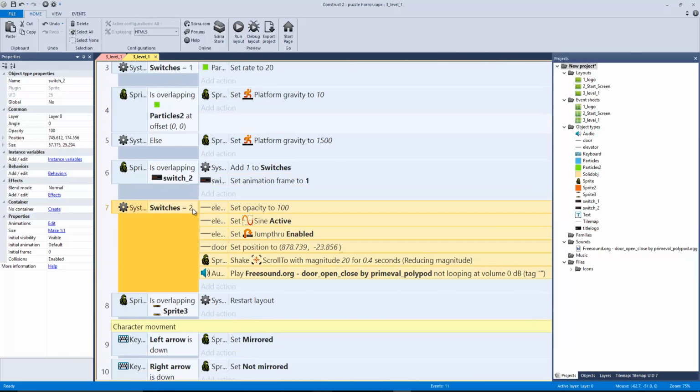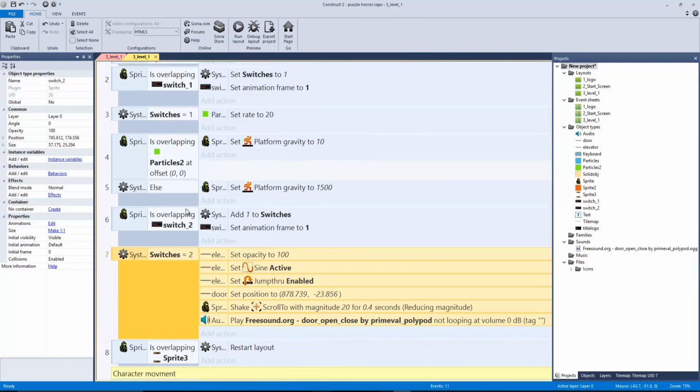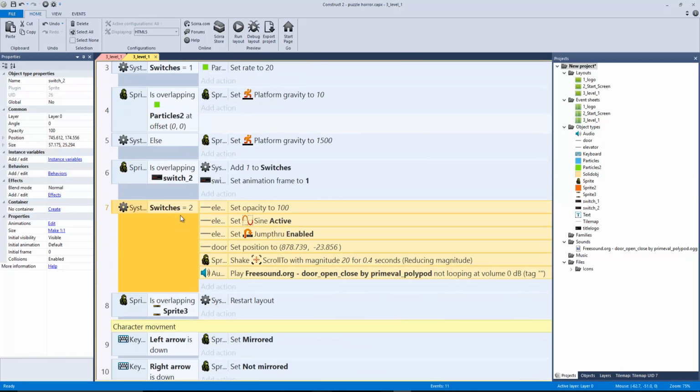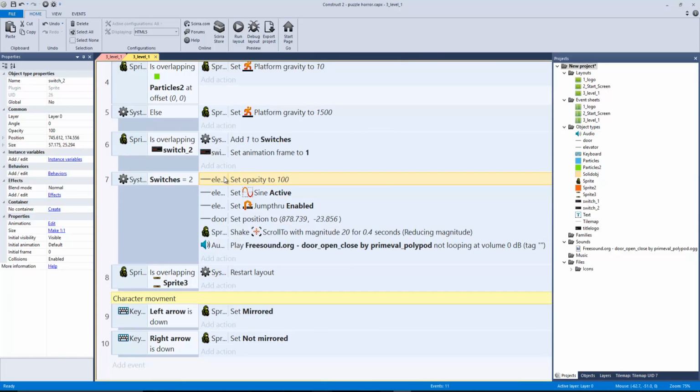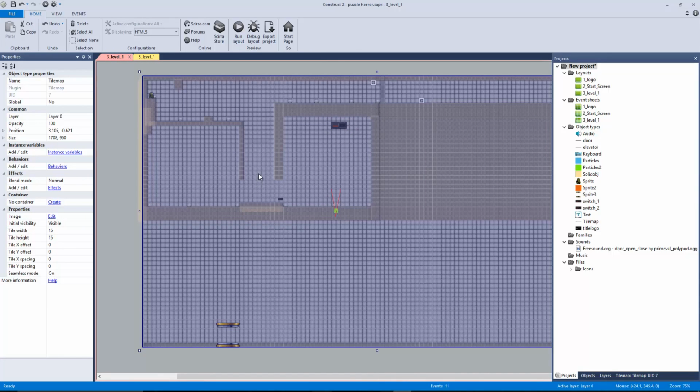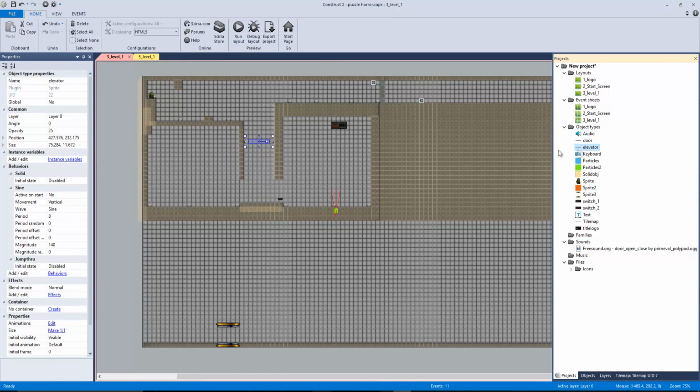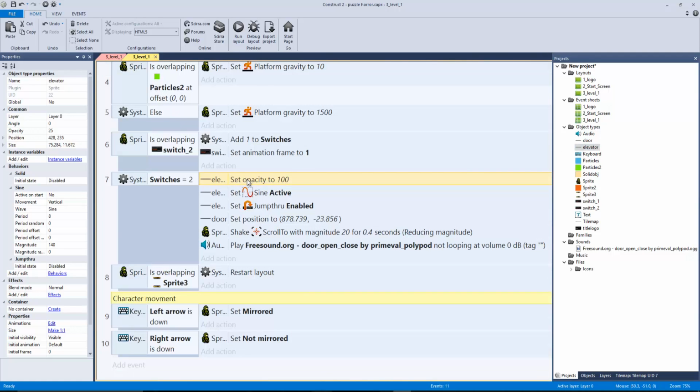Okay, if switch equals 2, remember we set it from 0 to 2, we're going to have the opacity of the elevator, which is actually invisible. It's right here. And we're going to set the opacity to 100. It was set to 0 in the beginning, so it was actually invisible. And we're going to set a sign active.